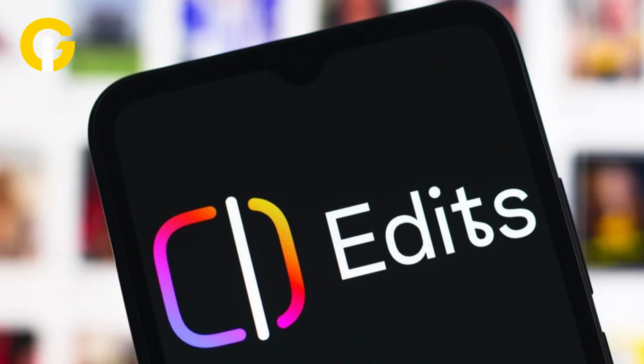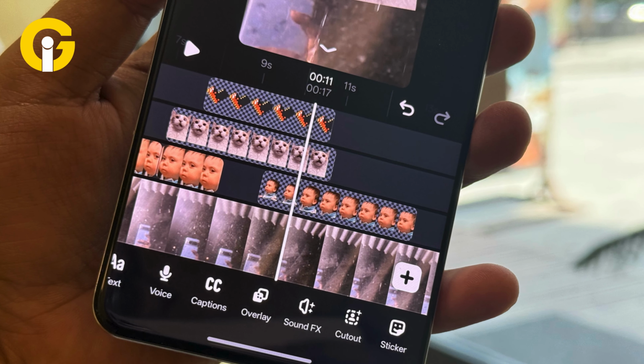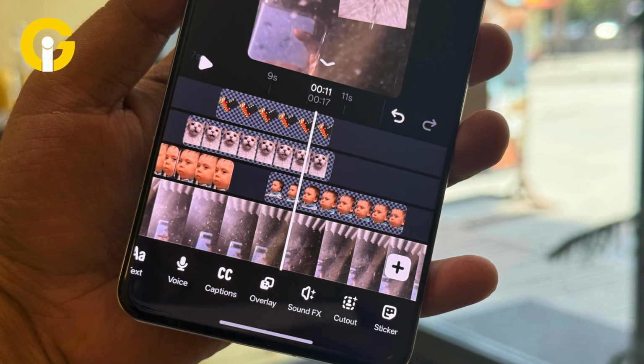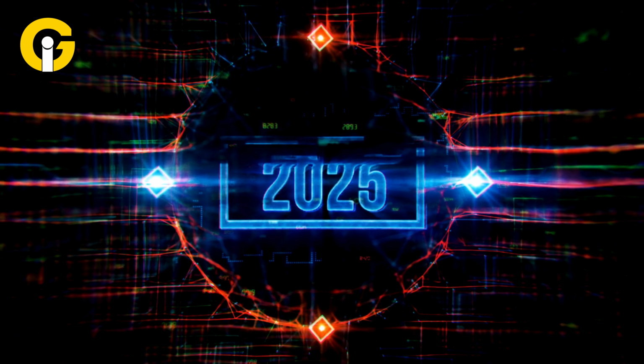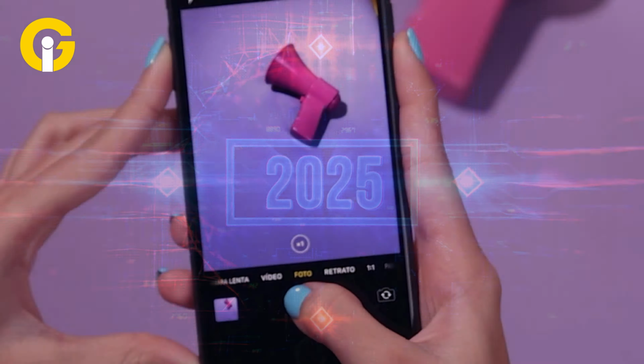Instagram's new Edits app is here to take on CapCut, but can it really steal the crown from the king of mobile video editing? We'll show you what Edits brings to the table, how it stacks up, and if it's worth your time in 2025. Let's dive in.